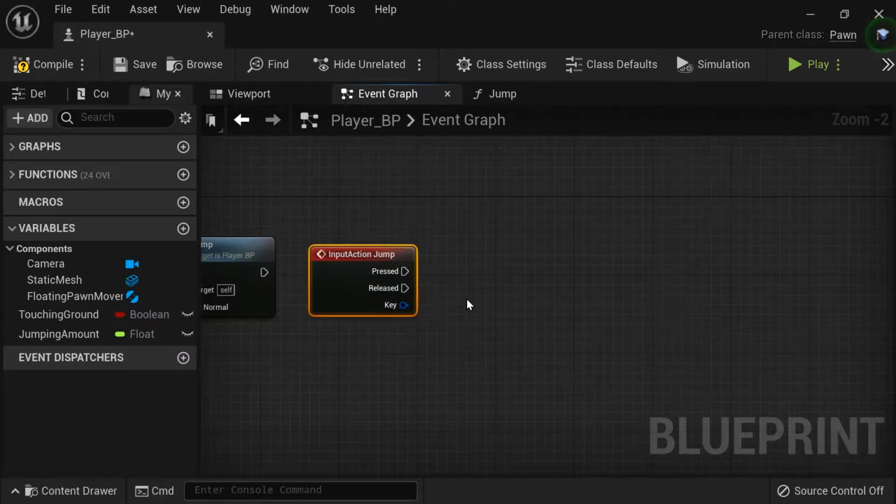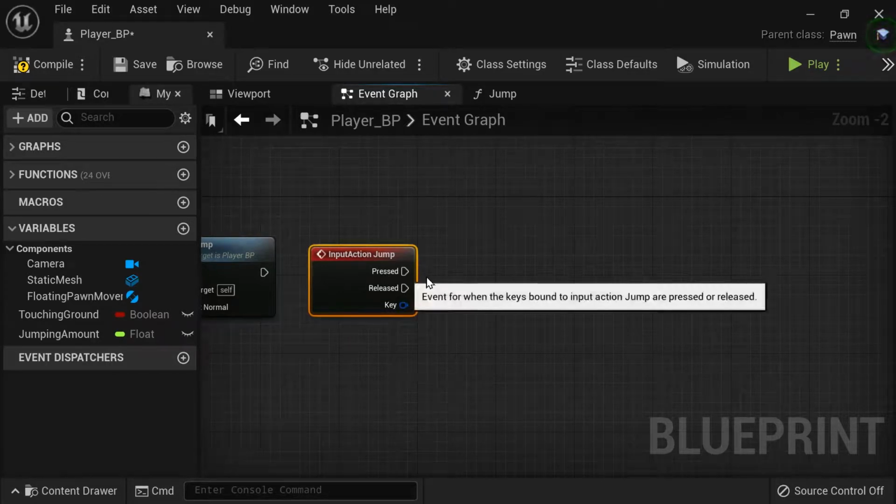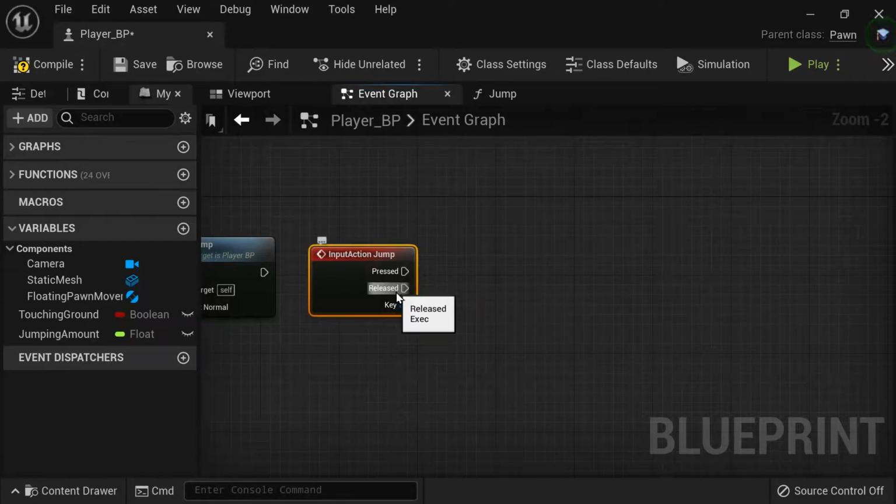We can specify what we want to happen when the key associated with this input action is either pressed or released. So let's do pressed in this case, because we already have the conditions set up that make sure we only allow jumping if we are indeed not jumping currently. Then let's create a function here.